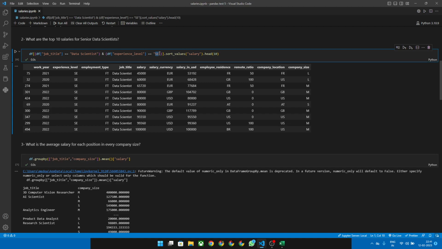I know it's SE because I ran the unique method on the experience level column to see how many unique strings are there, and I understood that SE stands for senior. So this is our condition, and then we're supposed to sort values by salary. They're asking for the top 10. So where is the salary? As you can see here, these are the top 10 salaries.